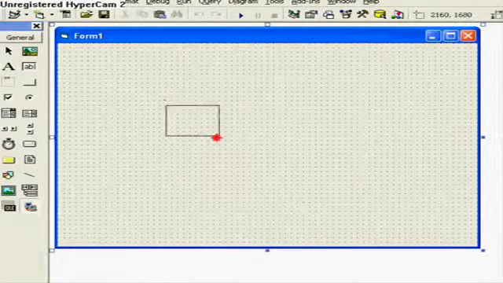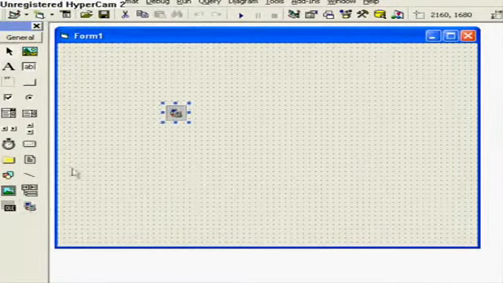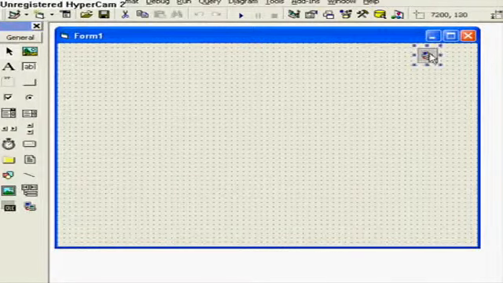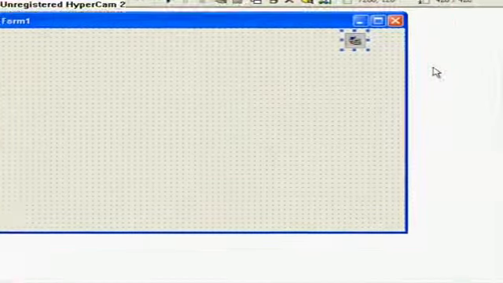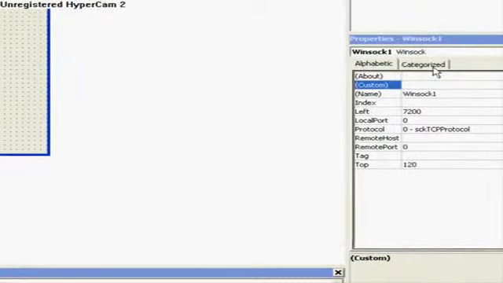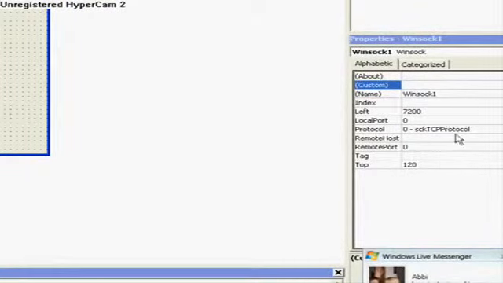and just drag it and draw it on the form, and it will just pop up. Okay? I'm going to have pictures throughout so you can see what's going on, so it'll be a bit more helpful for you. And we're going to edit the properties of that WinSock control now.